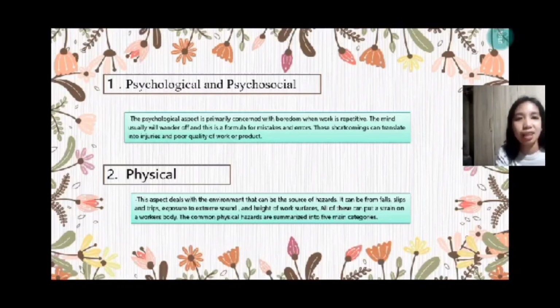Second, physical. In this aspect, the environment is a source of hazards. It can take the form of falls, slips, and trips, exposure to extreme sound, and height of work surface. All of this puts strain on workers' bodies. The common physical hazards are summarized into 5 main categories.